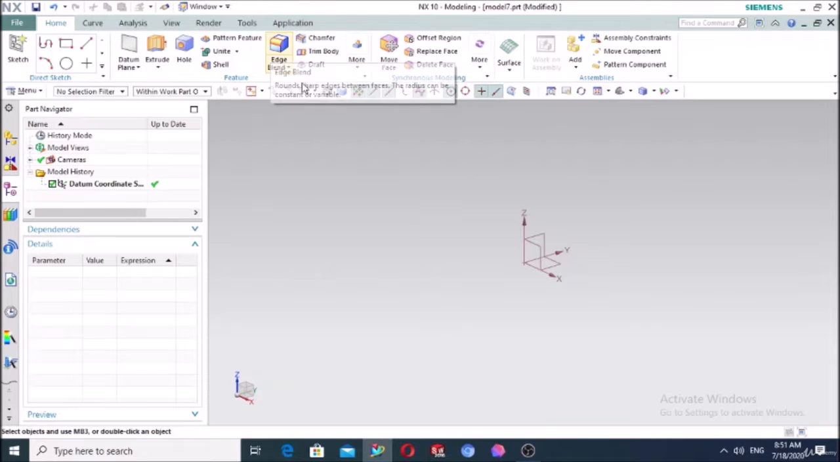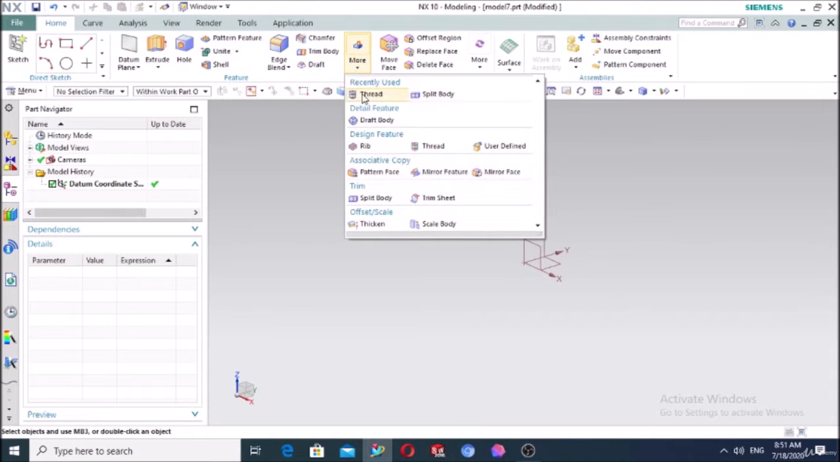Then we will see how to make the draft, no, not draft, the chamfer. We have seen how to make the edge blend and chamfer in the two-dimensional, but in this case we will see in the three-dimensional object. Then we will see all the options of how to make the draft. Then we will see here how to obtain the inner thread and outer thread for the object.